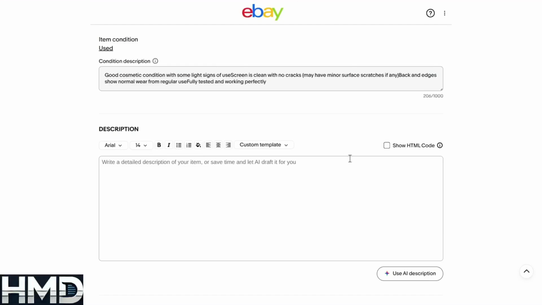Inside the description editor, look for an option that says Show HTML code. Turn this option on. Clarification. This switches your editor from normal text view to HTML view, allowing you to insert code that creates clickable links.